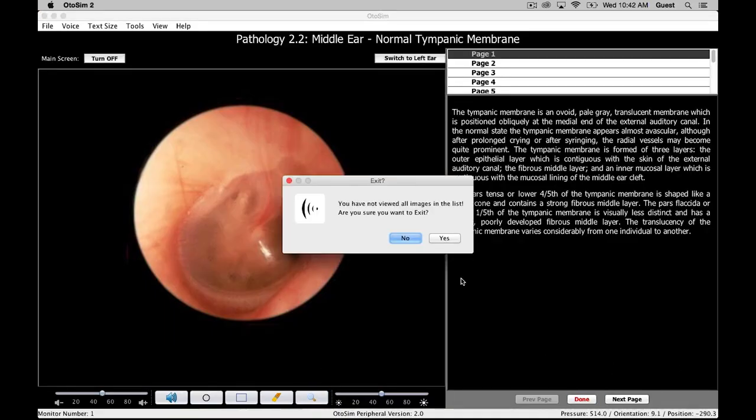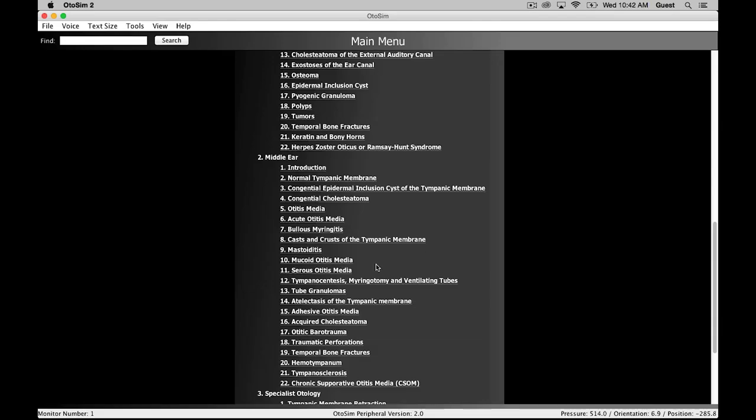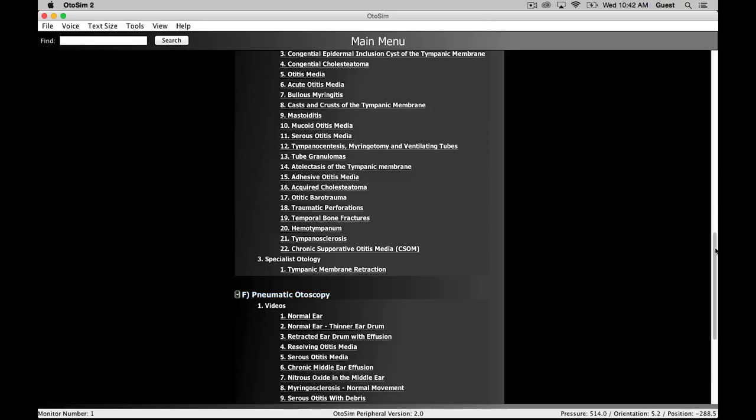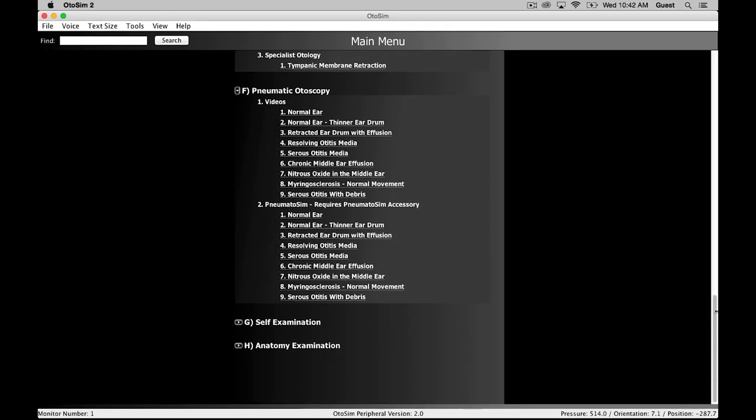Okay, so we're done that section. And let's go on to the next section, which is pneumatic otoscopy. Now, with pneumatic otoscopy, there are two options here. With OtoSim 2, you will get the top contents, the screen-based content. You will not get the practicing simulation version unless you buy the PneumaticSim attachment for the OtoSim unit. So you will get this first part, but we'll give you an example.